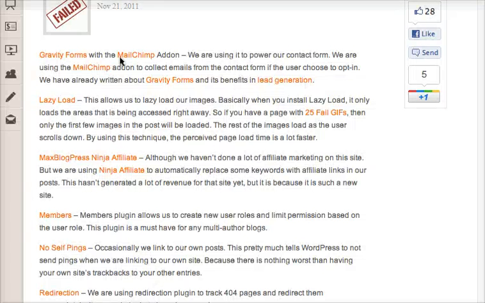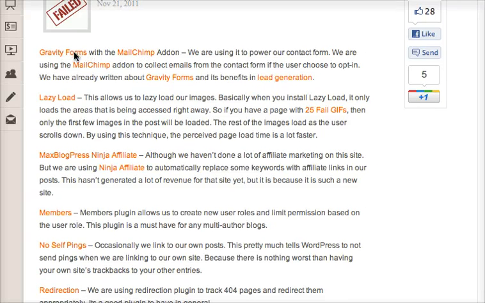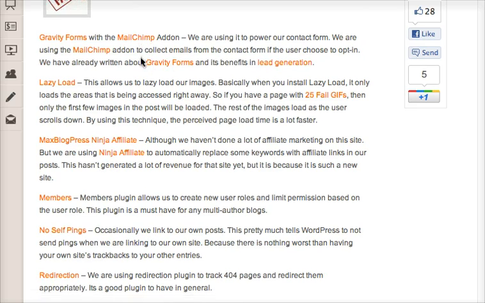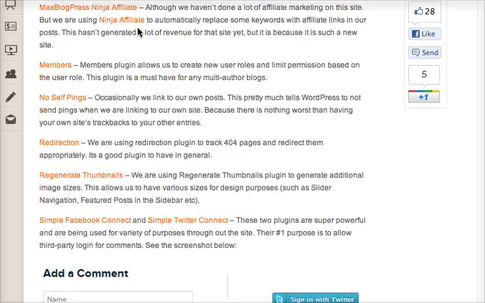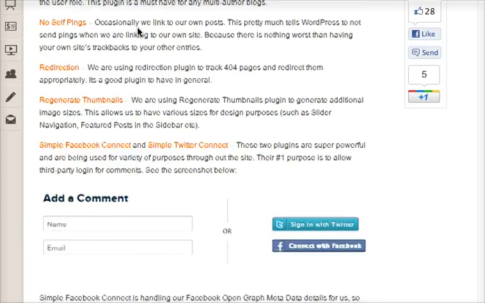So now what we've got here is a thing called Gravity Forms. Now, Gravity Forms goes with MailChimp, so you know MailChimp, it's free. Now, there's a thing here which I want to point out. You can get the Gravity Forms plugin on WordPress for free. Now, once you've got Gravity Forms in place, you want to go to the MailChimp add-on. And then there's another plugin here which is going to help you.